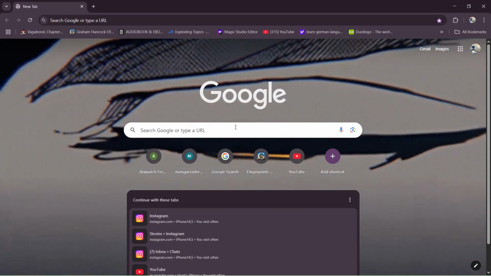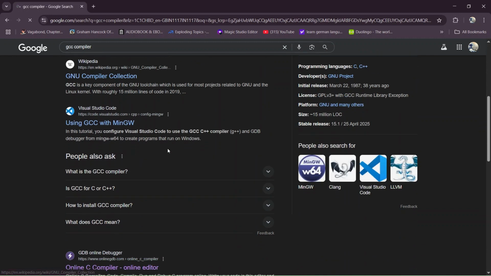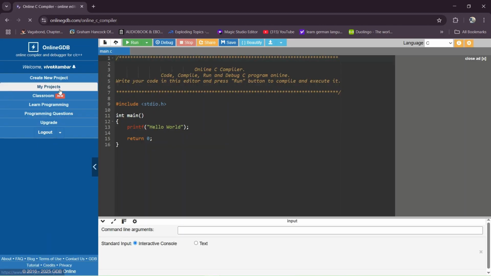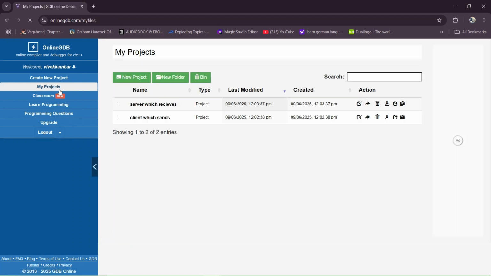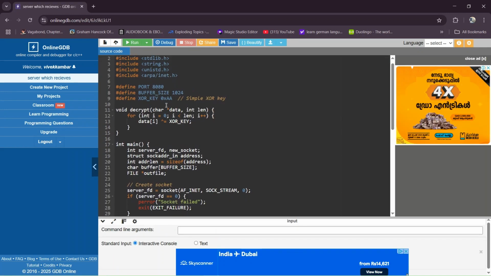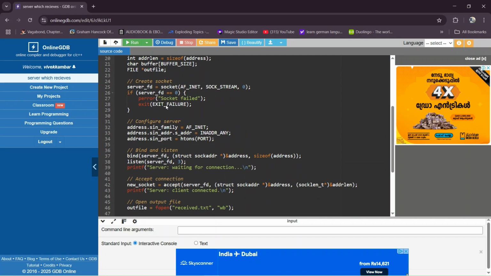Finally, here is the output part. I'm using an online GCC compiler called GDB. And here is a server program which receives encrypted data from the client.